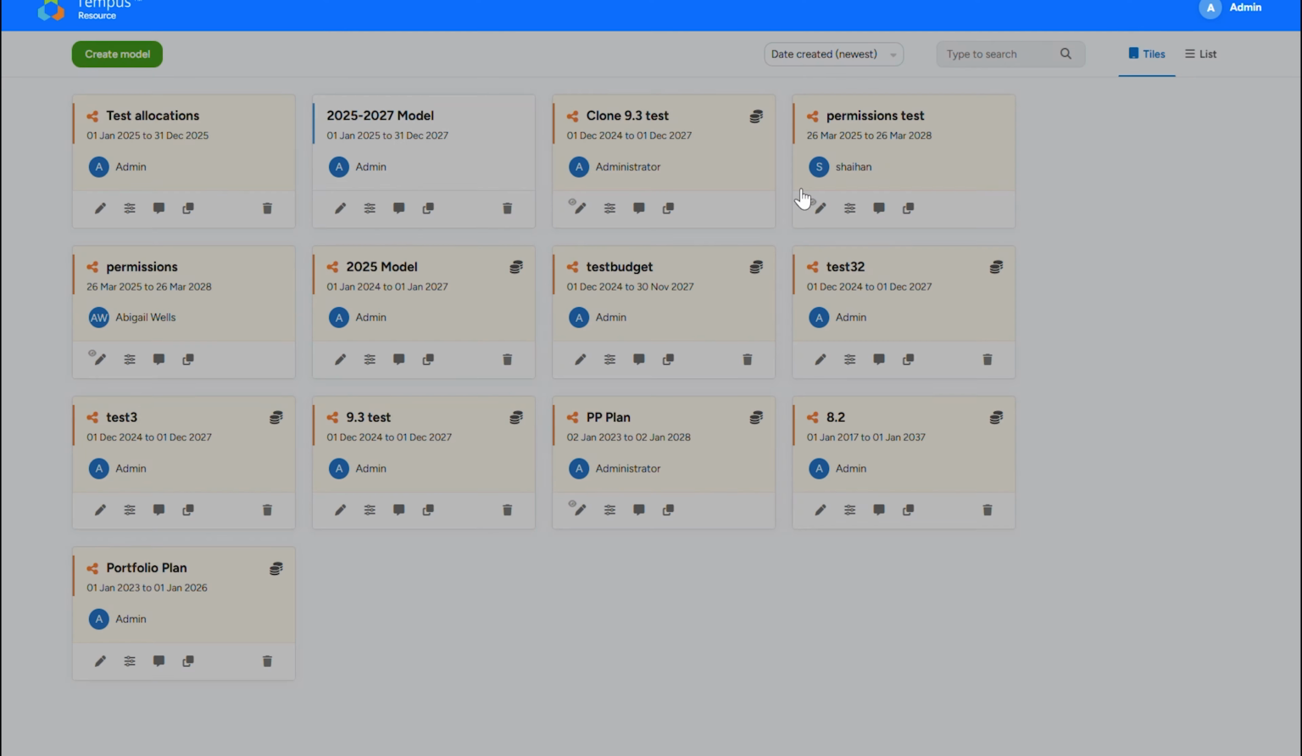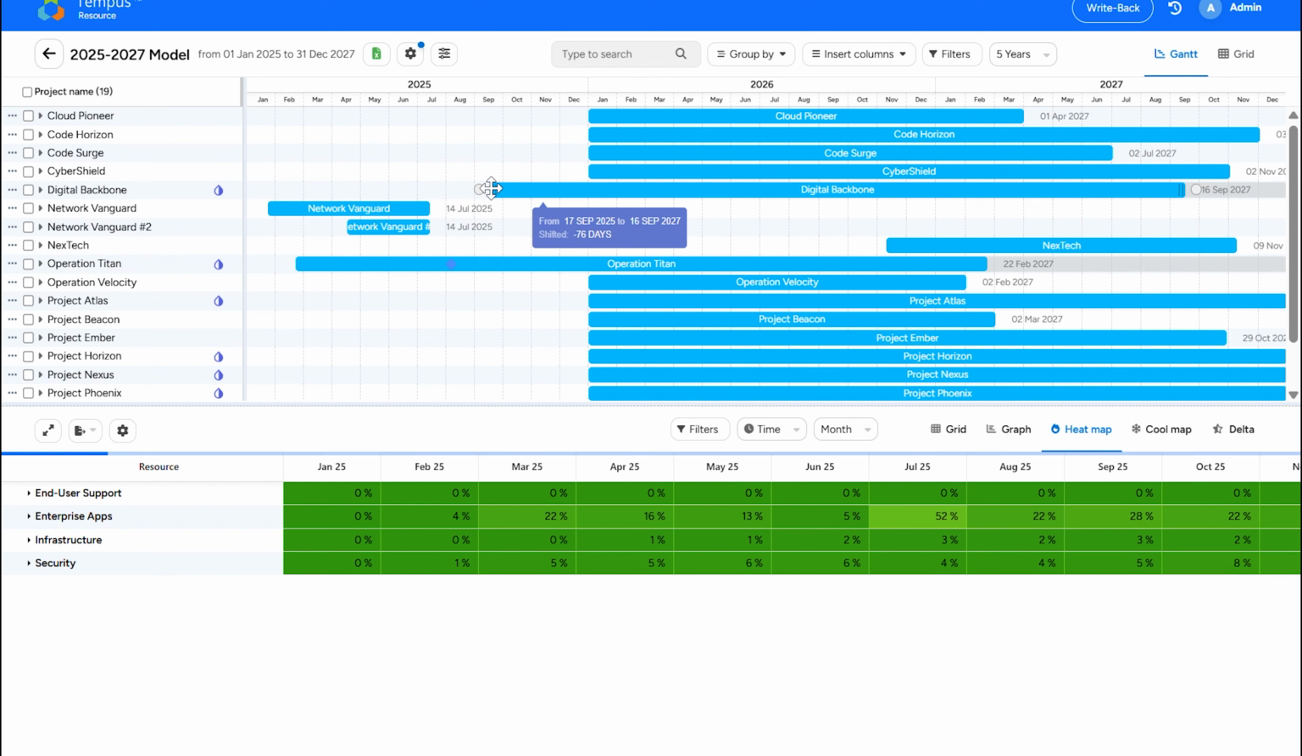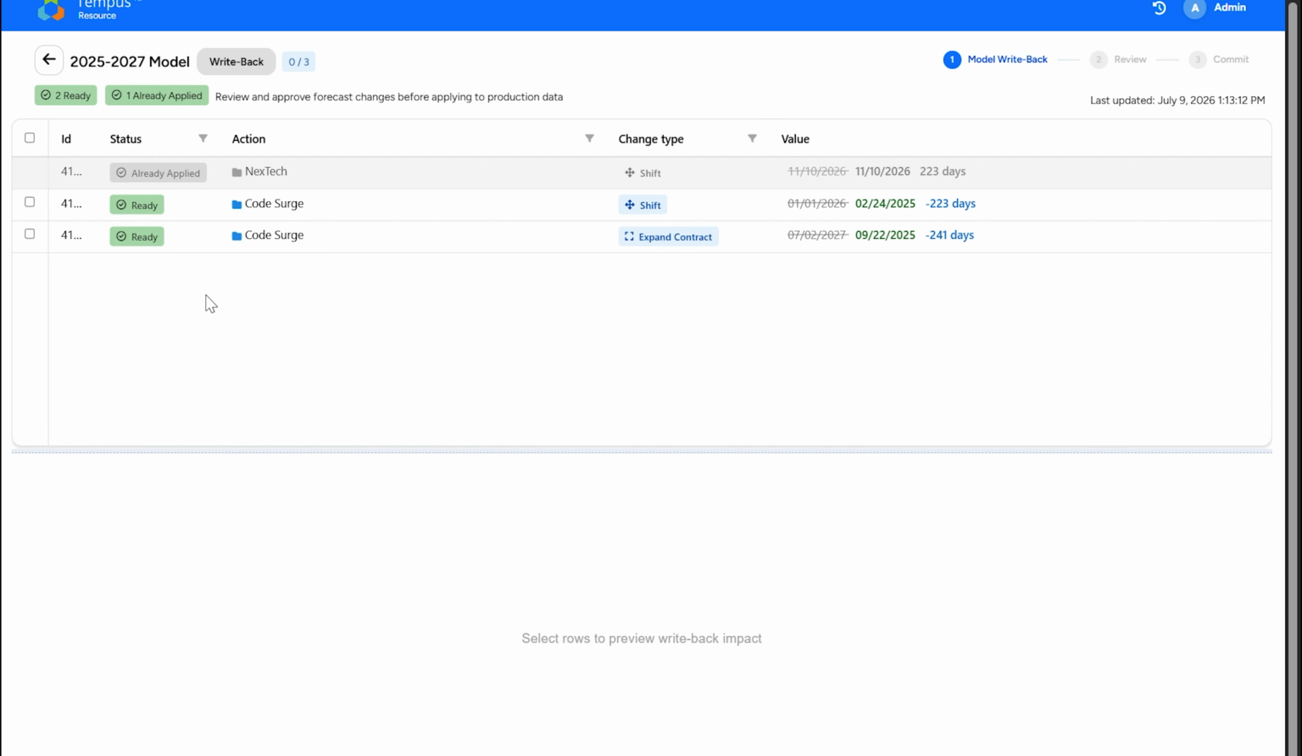So now if I go into Tempus What If and open my model, any changes that you make to any of your project Gantt bars will be available to write back into your live data. So I can go ahead and compress my data, move out my projects, expand my projects, and I can click on this write back option, and any changes that you have made will show within this area.